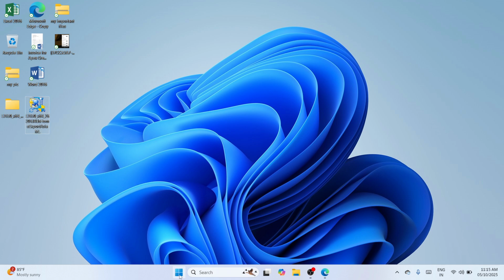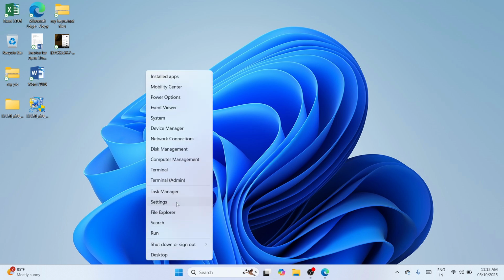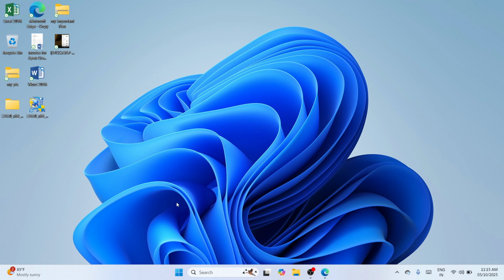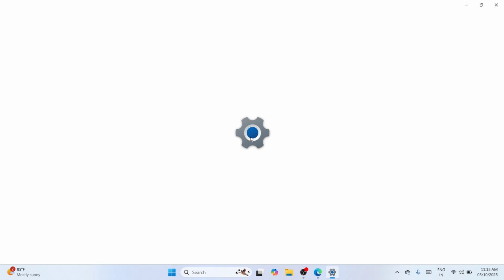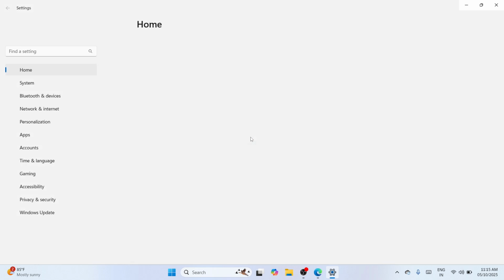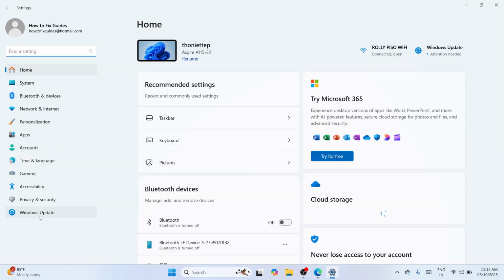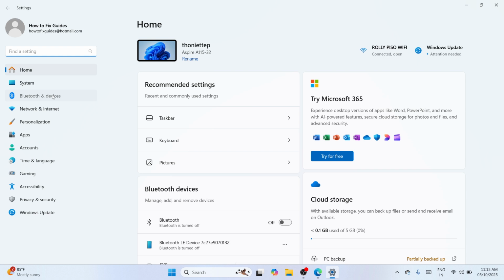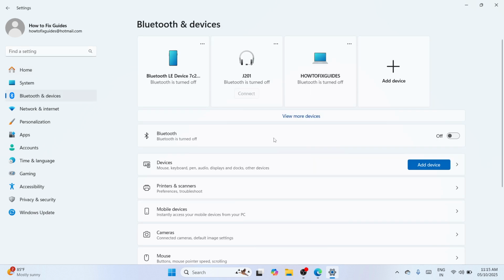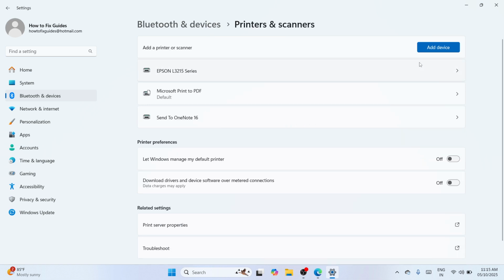So by that, please navigate to the start icon, make a right click, then scroll up and click on settings. Here at the settings window, navigate to the left pane where you can see a list of options. Please locate the option called Bluetooth and devices. Tap on it, and here proceed with printers and scanners, and you can see an option like this. Click on Add Device and wait until you can proceed to the manual installation of our printer driver.